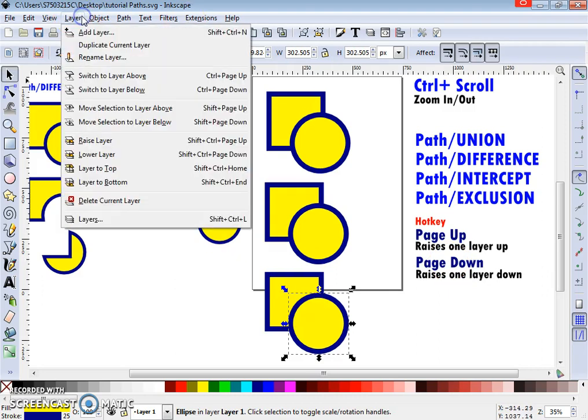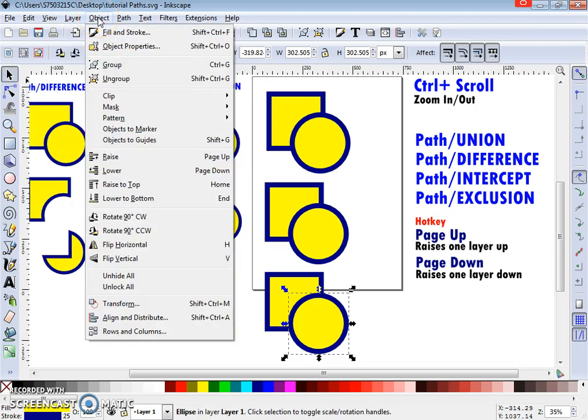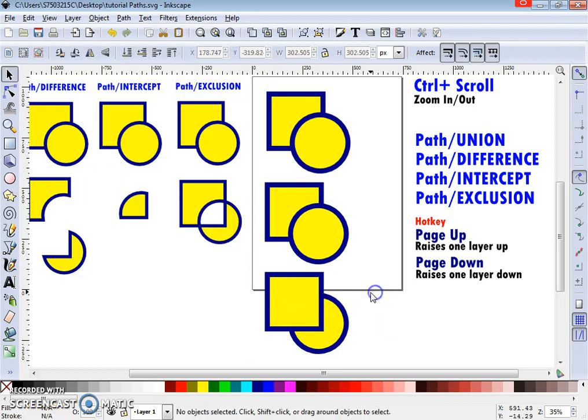Alternatively, you can go to layer. Let's see, object, lower down by one. Okay, let's get on to the path difference.